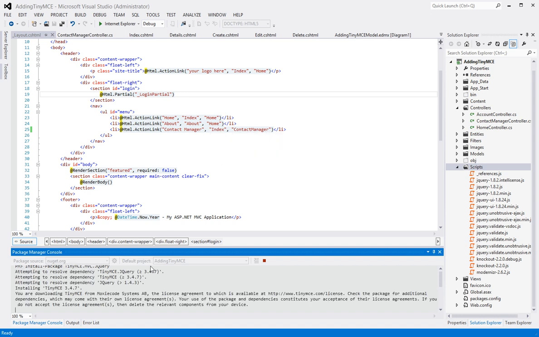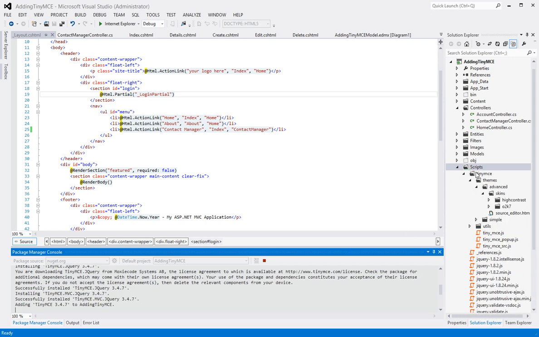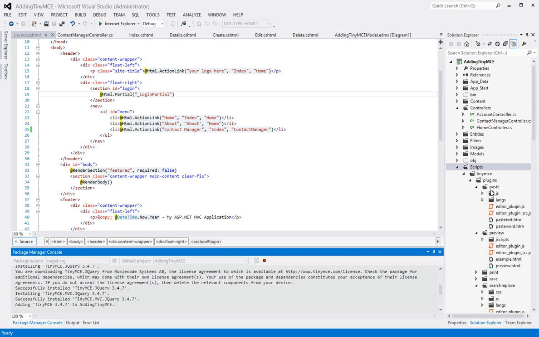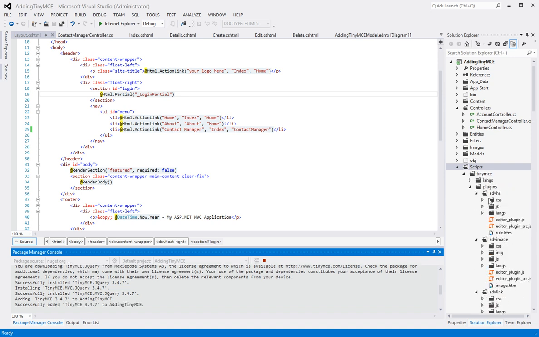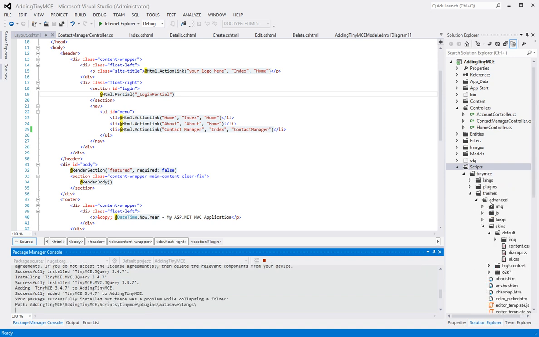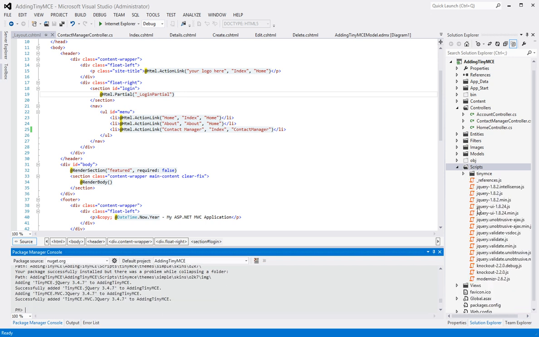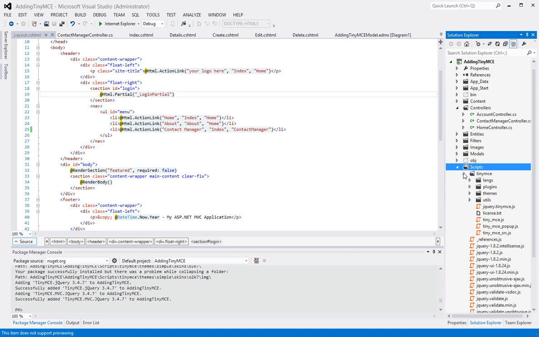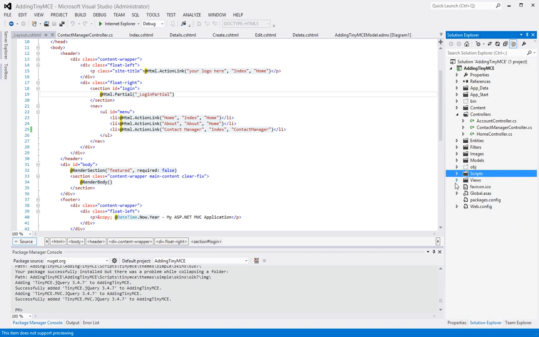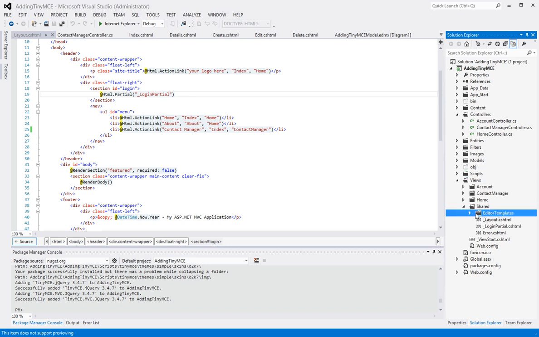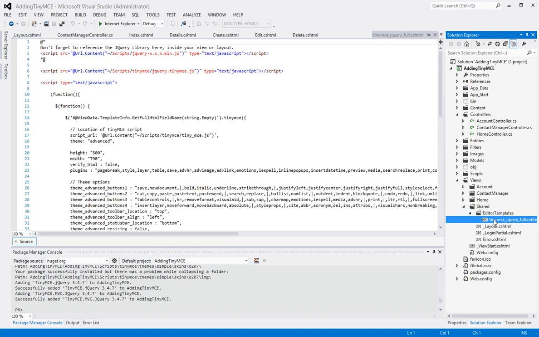Looks like it's fetching the data now. And notice it started adding all these different folders to the scripts folder. That's basically the TinyMCE project. And it will add some additional template files, and it looks like it's now done, which is good. One of the things it did when it installed TinyMCE is add this editor templates folder, and there's a single file in here called TinyMCE jQuery full.